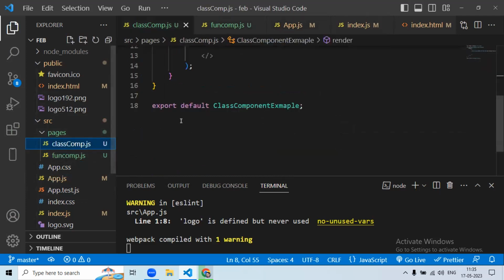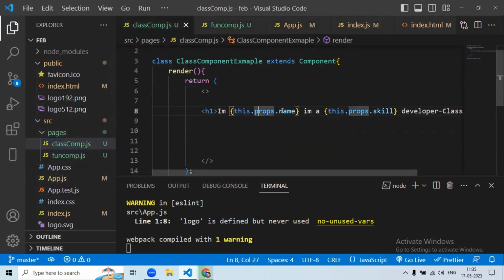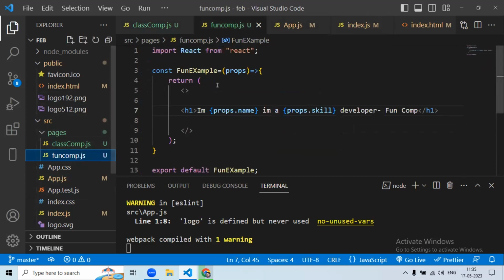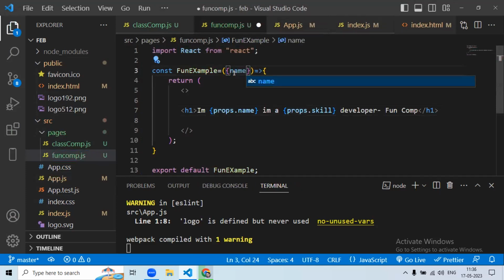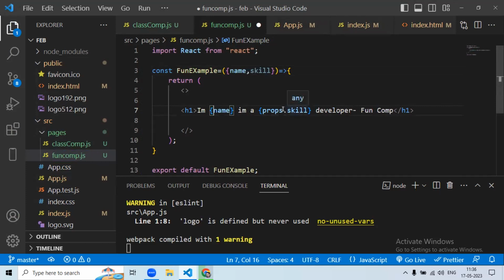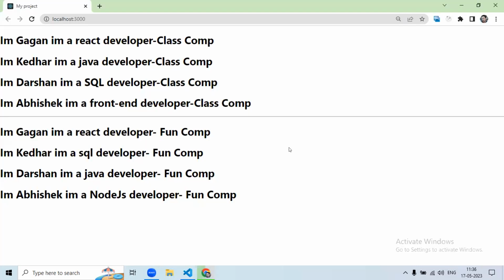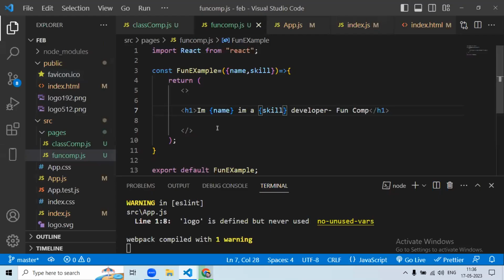When it comes to class, to display props, you have to use this.props.name of the props. When it comes to function, you have to pass the parameter and you can write props.name. And you can simplify this. Instead of props, you can just write here name, comma skill. Like this you can use. So here directly you can write name. This name directly you can write. This skill also directly you can write. This will also work. So this is how class component props are different from function component. Props are same, but displaying them is different.